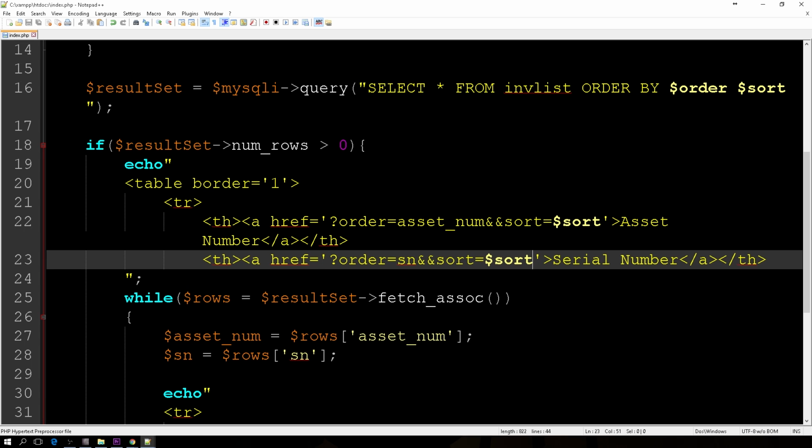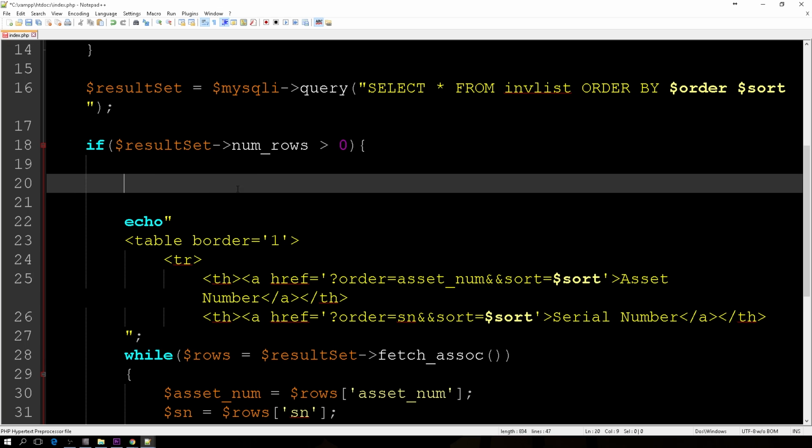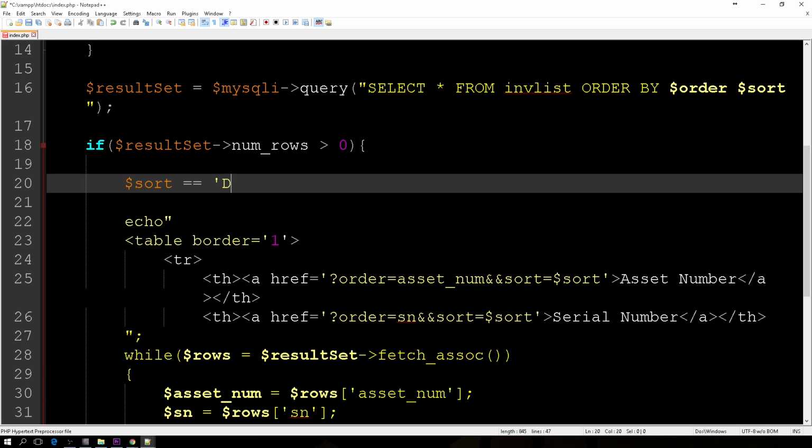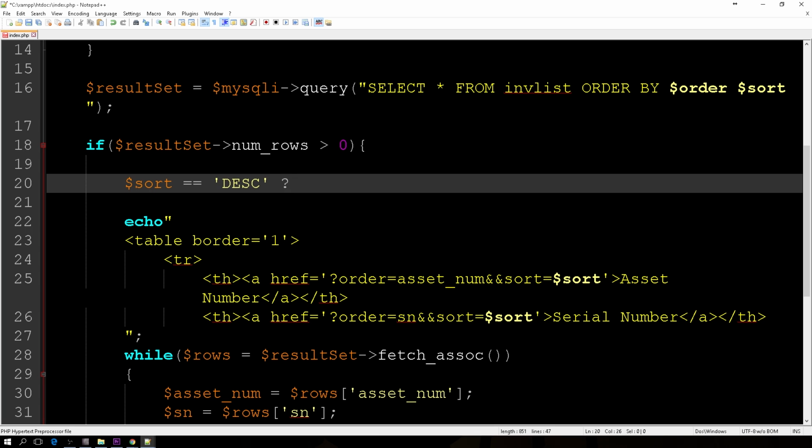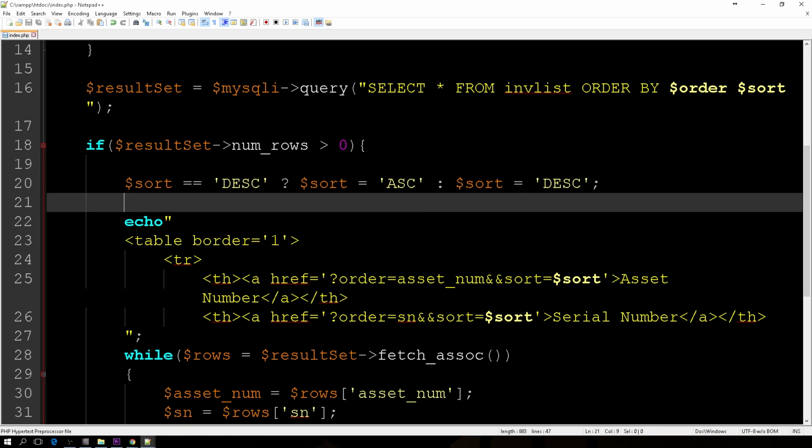Essentially, I'm going to do this right below where we're breaking in, to whether our query works or not. That's basically where we're putting this in. I'm going to say sort is equal to descending, true or false. So we're going to put a question mark here. If it's true, then sort is going to equal ascending. If it's not, then sort is going to equal descending. Okay, so let me run this by you again. Think of this as an if statement. If sort is equal to descending, and here's the question mark, if, then sort is now going to equal ascending. If it does not equal descending, then we're going to make it descending. Okay, those are called shorthand if statements.